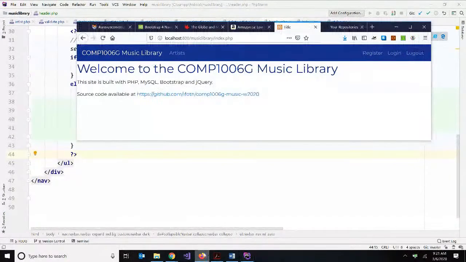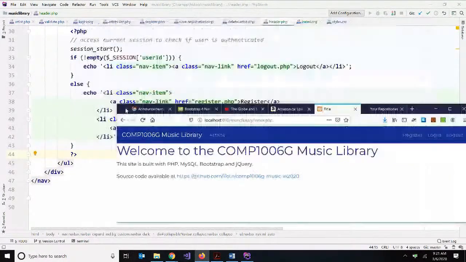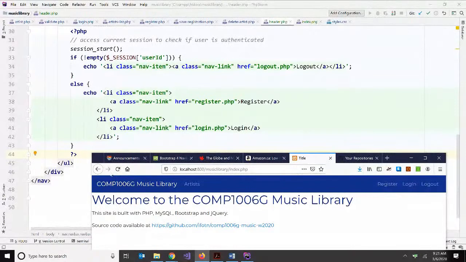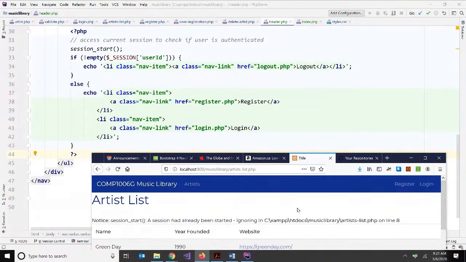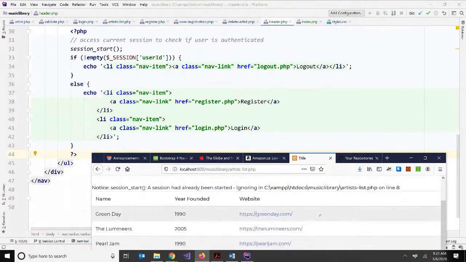We'll give this a try. Okay. So now when I reload my home page, logout disappears. When I go to my artist list, okay, we'll have to deal with this. Session has already been started. So now we've called session start twice, which the PHP interpreter doesn't like. So we'll have to deal with that.